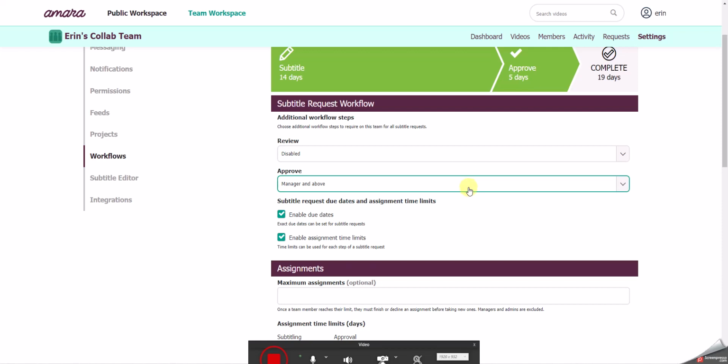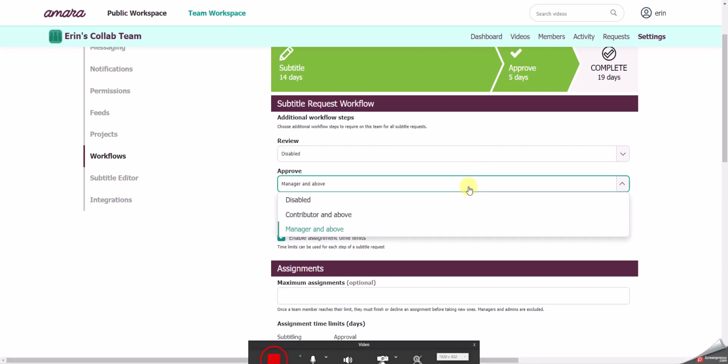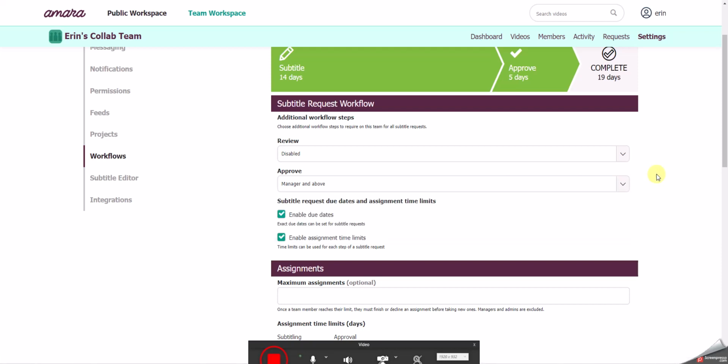In this team, I have enabled only approve, and I have set it so that only team members with the role of manager are able to take on these approval requests. And what all of this means is we have contributors on our team who, let's say, perform the transcription request. They endorse that transcription, and before the subtitles can be considered complete, someone else on the team has to take on the approval request for that language.